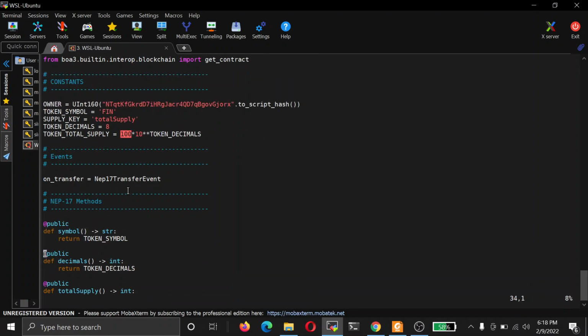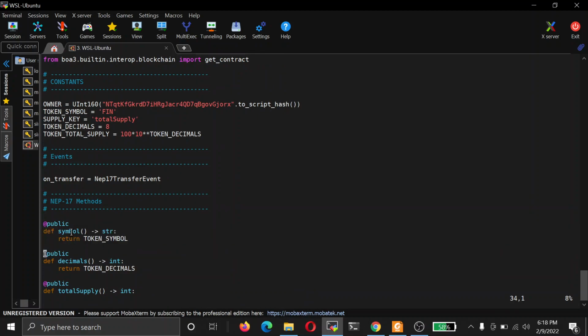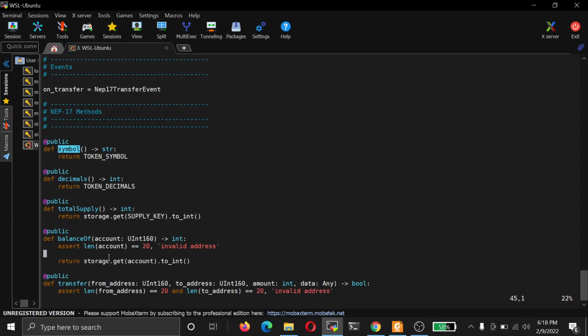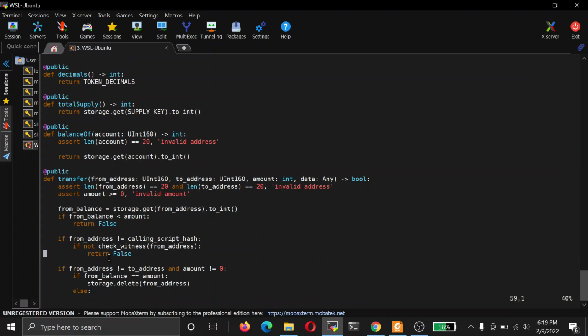And then these are some of the methods that we can invoke: the symbol method to get the token symbol, and the methods for token decimals and token supply. You can look into that tutorial and find out how exactly they work. And then there is the transfer method that can be used to transfer this token from one wallet to a second wallet.